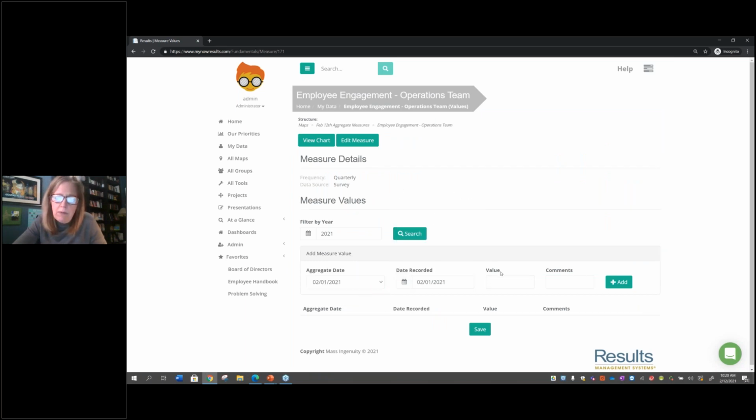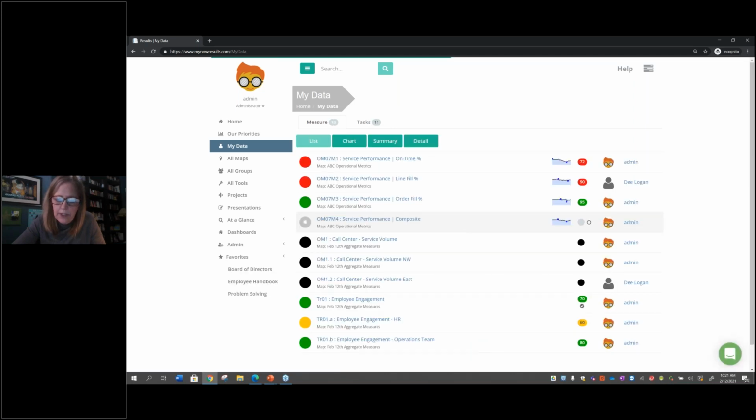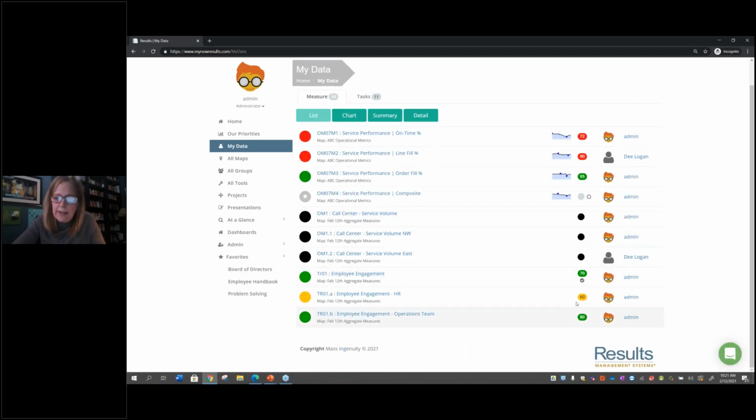go in and put my date recorded, and I put 80, and I enter in my comments, hit add, and I am done. Go back and take a look, and you can see how it has flowed up to the parent measure. When I look at the indicator, it says all the children measures have been added. Okay, you can do the math. 60 plus 80, divided by two, flows up to 70.